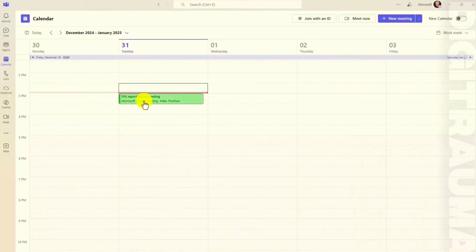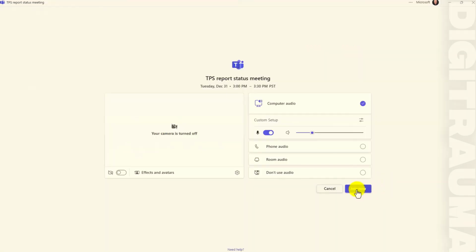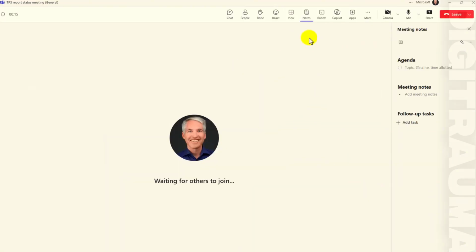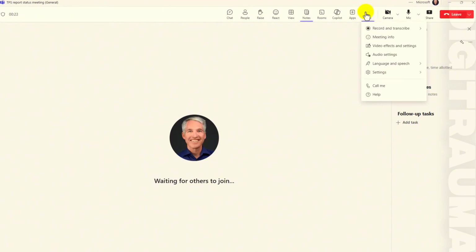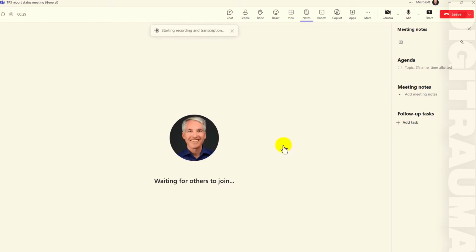So here I am in Teams. I'm going to open up my TPS status report meeting and click Join. Join now. Now I'm here in Teams. You can see that the Notes pane is opened up. I have all the other things like before, and we're going to assume that people have joined in. Now first off, I will click More and choose Record and Transcribe, and then Start Recording, and this will also start up the transcription. We'll confirm.